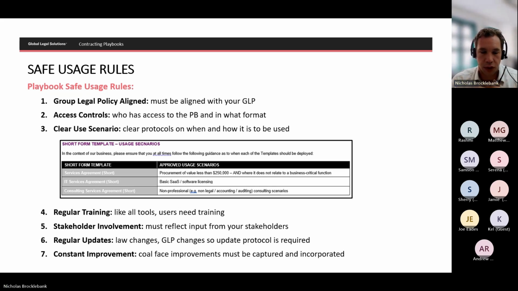Finally, your playbooks are live tools. These are not to be frozen in time. So they should be regularly updated, and those updates should be taken by way of systematized protocols. You want improvements to capture the new know-how and best ideas of your team, and you want improvements to capture changes in law, changes in your group legal policy, or changes in the market.